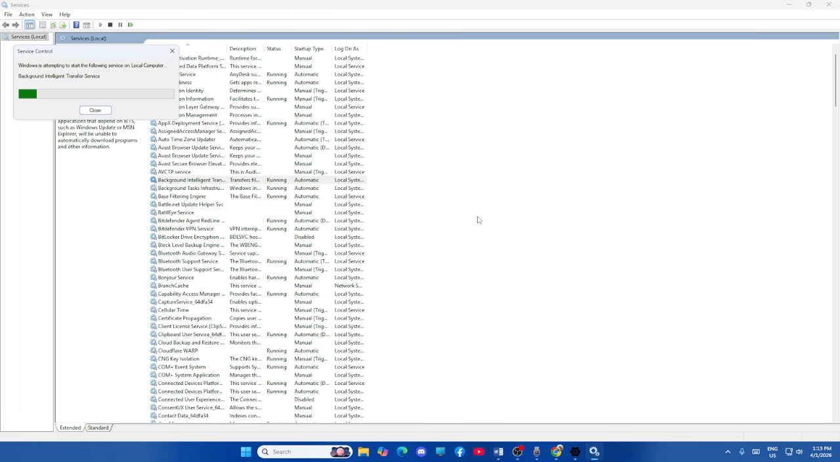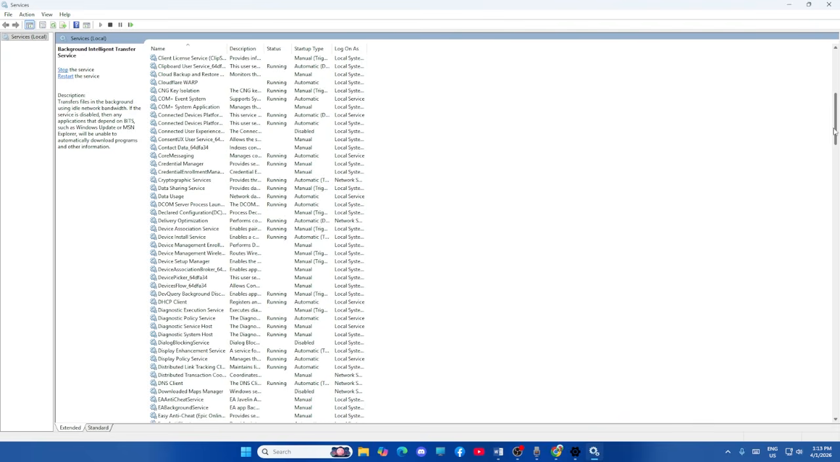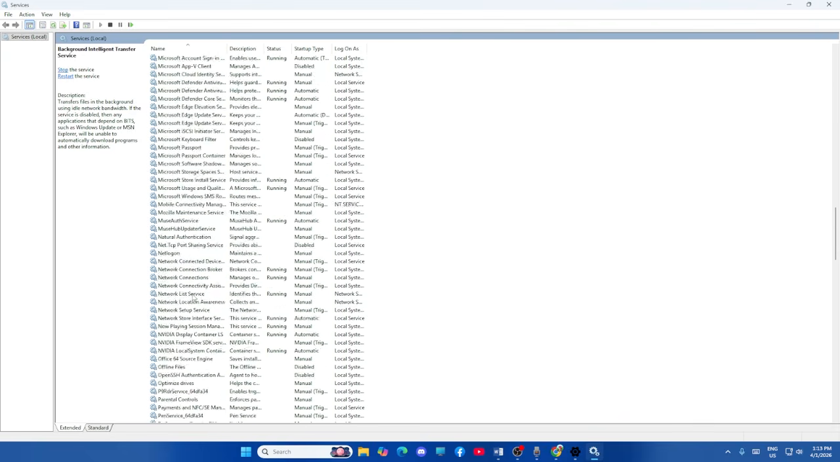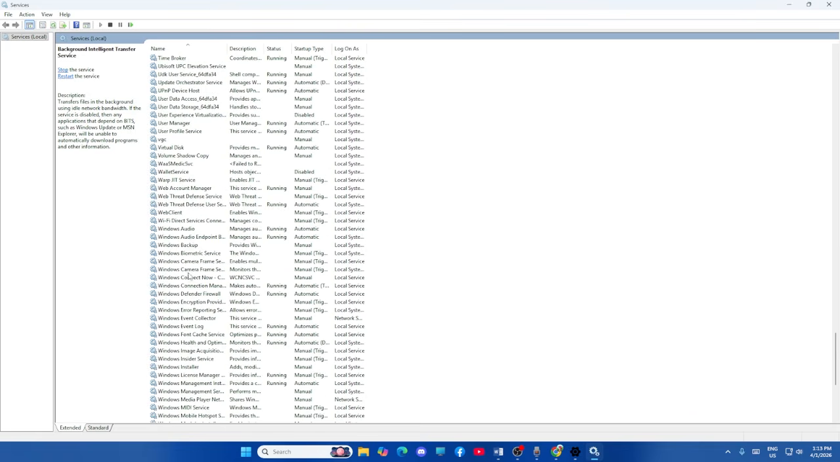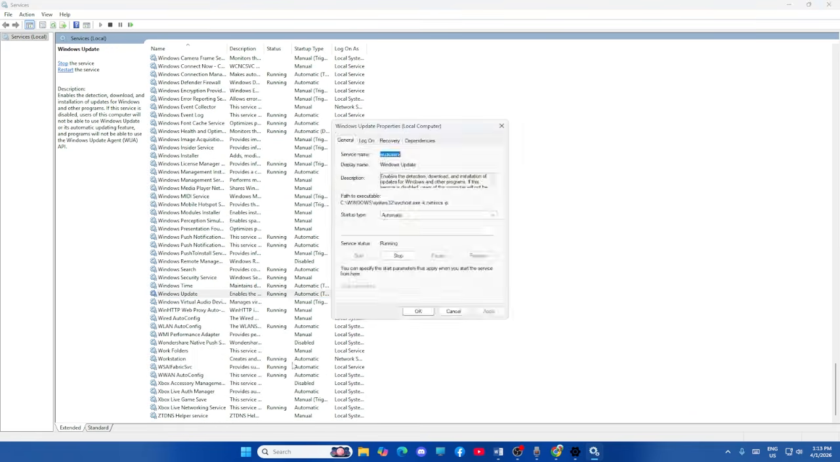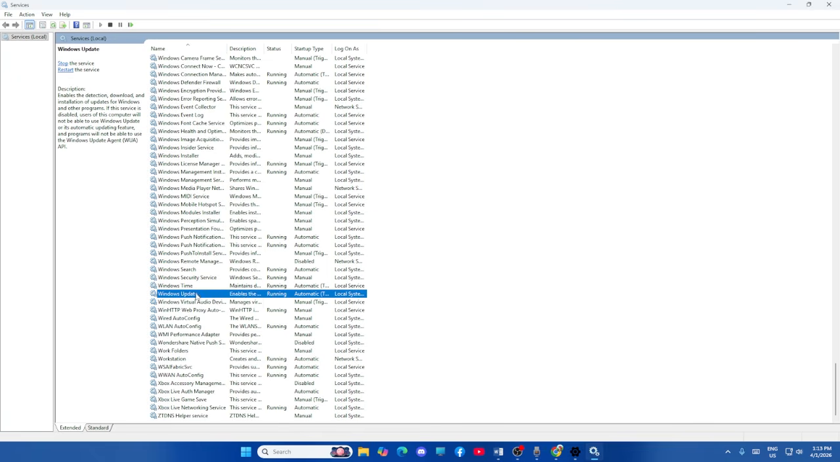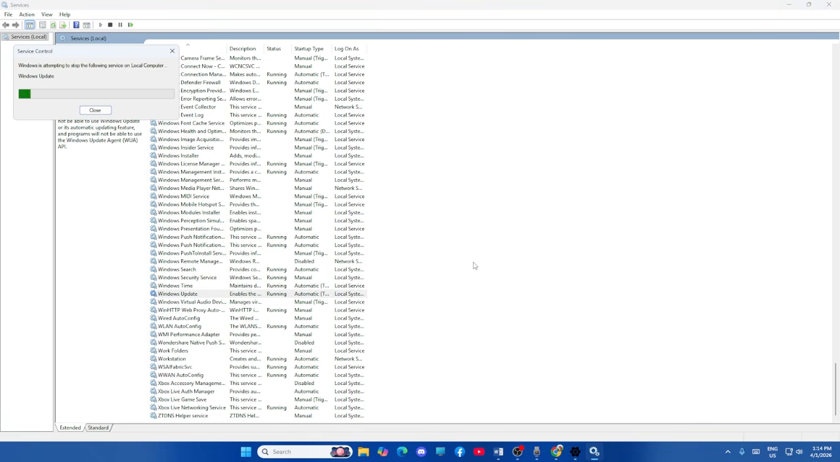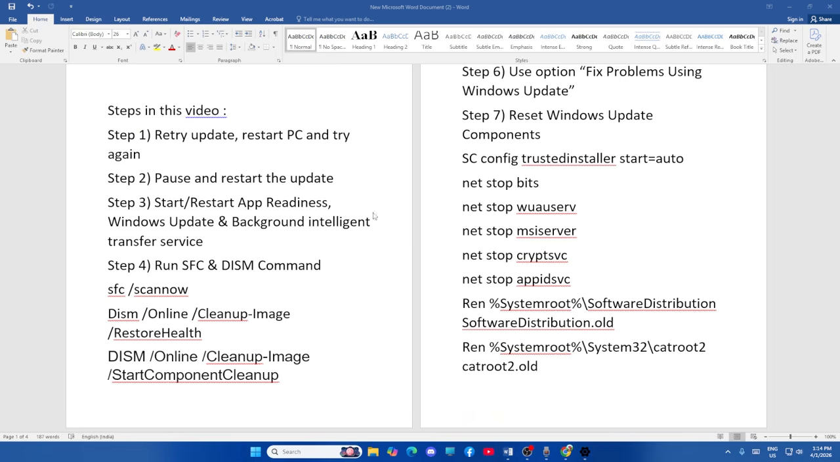That will also work. Next one, scroll down and navigate to the bottom. From here, find Windows Update, right click, go to the properties, go to automatic and go for OK. Then right click, go to the restart. Once the restart is done, check whether the issue is solved.